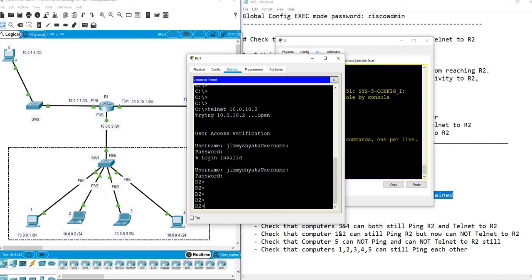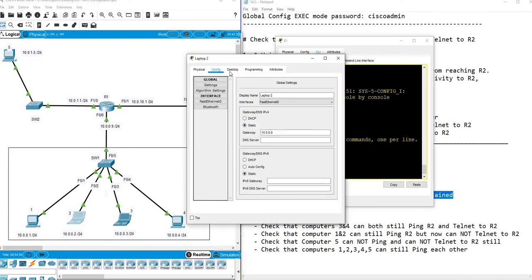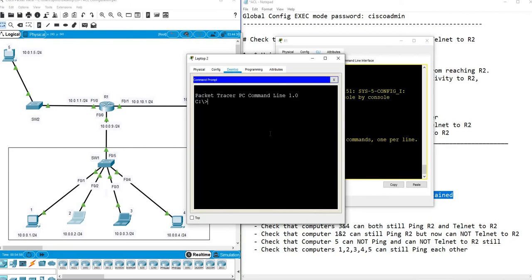Okay, computer 2 is also able to telnet to the router. See, it's asking for my username, password Cisco. So we are on the router now.